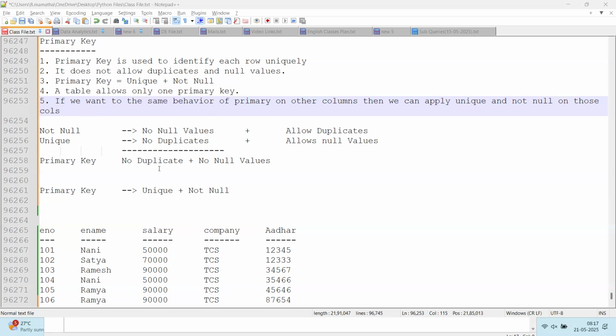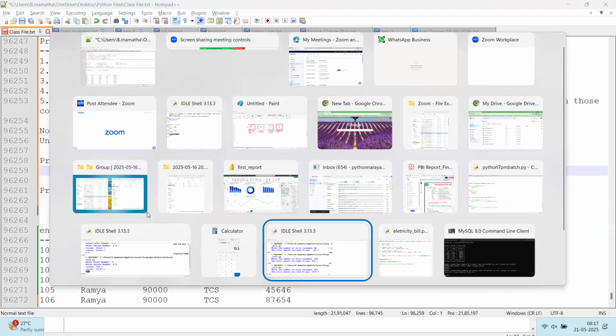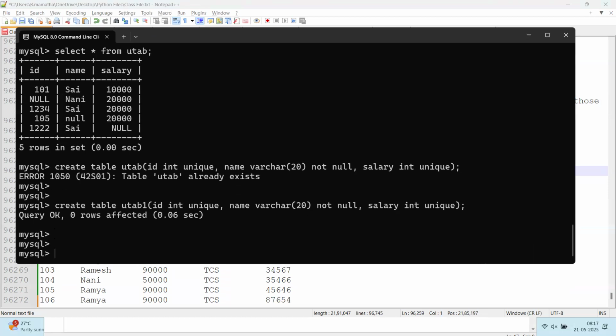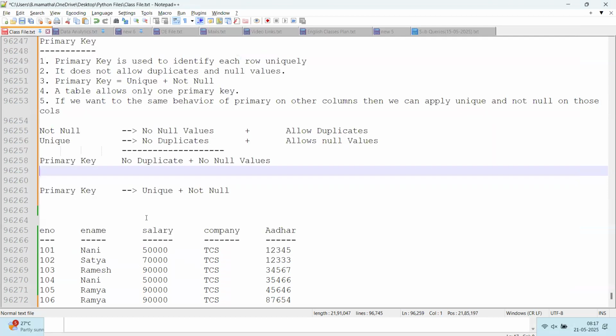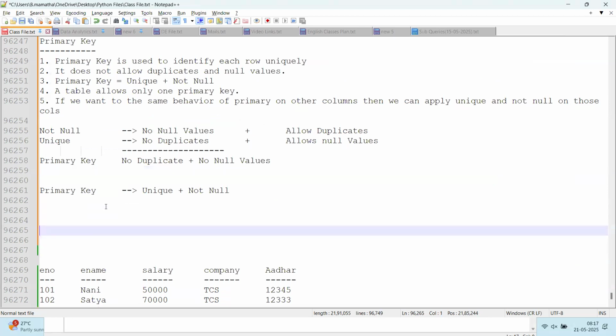Right. Now, are all of you clear about the primary key now? Now I am going to create a table. Observe here, guys. I'll create a table. How to create the table? Observe here. Same. Create a table. I'll take the table name.